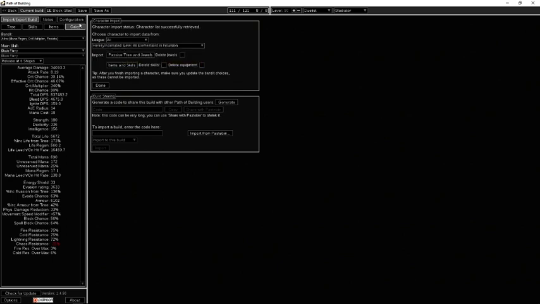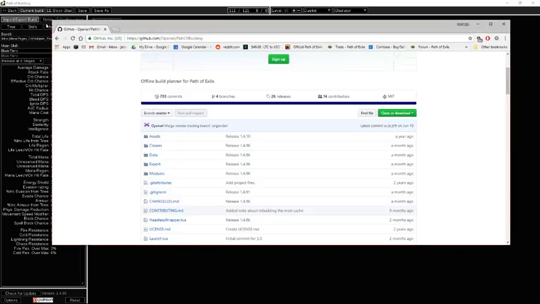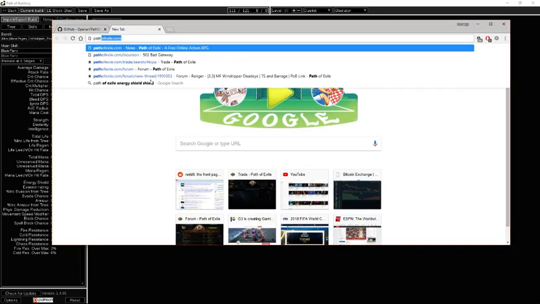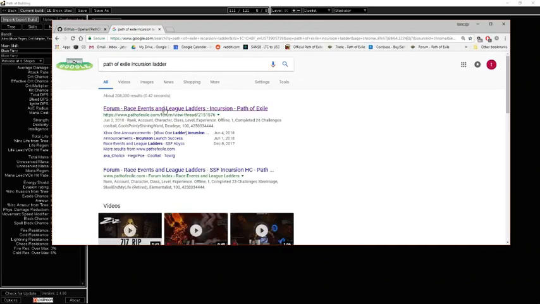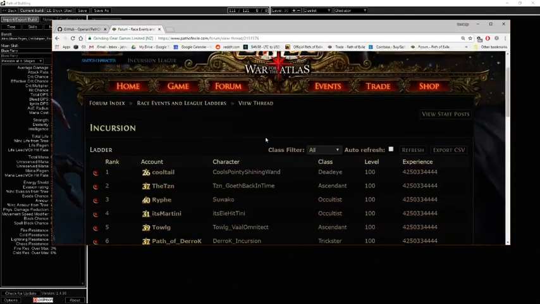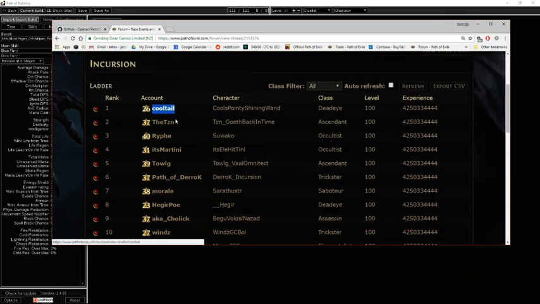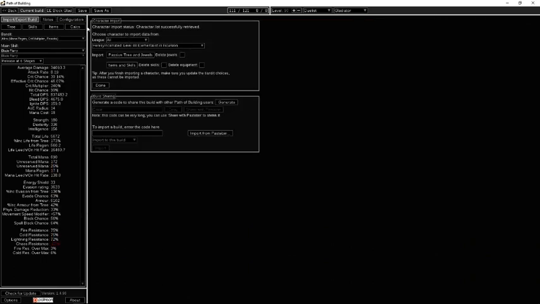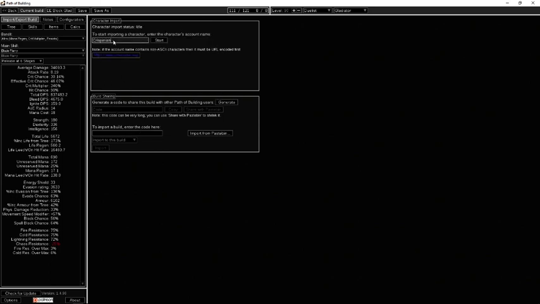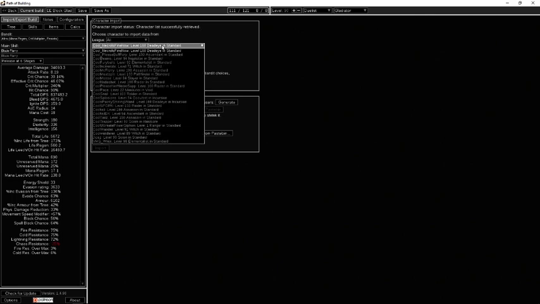Depending on the character that you want to import from, so let's say you know the name of a top racer. Let's go and do that. Let's look up Path of Exile Incursion Ladder, and let's look up some of the top players in the Incursion League. All right, here is Cooltail. We're going to take a look at him and look at his Deadeye. So we're going to go to our character import, copy and paste his name, and see if his character list is open. And look at that, it is.